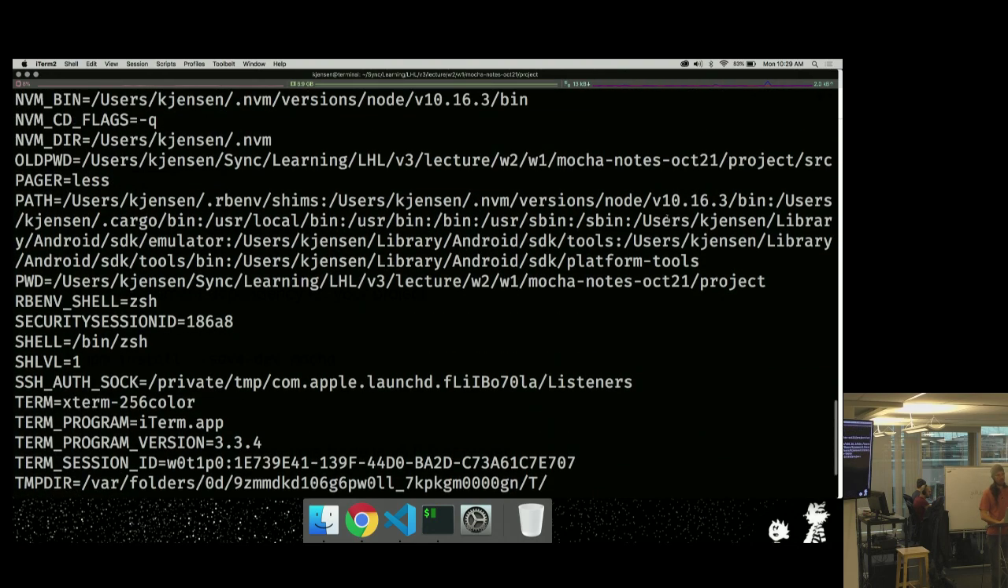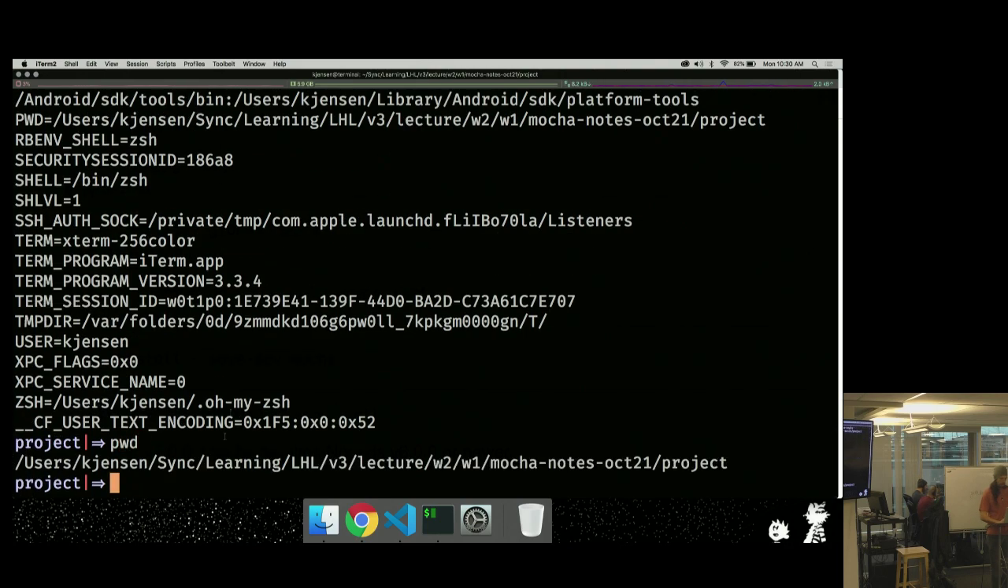When I say I'm not going to add every project's bin directory to my path, it means that I'm not going to go and actually prefix this with, well, users, K. Jensen, sync, learning, LHL, V3, lecture, week 2, week 1, Mocha notes, project/node_modules/.bin. That's how I would finish that off, right? So if I put that whole thing into my path, then for this project, I could just type Mocha and it would run. But we have better ways.